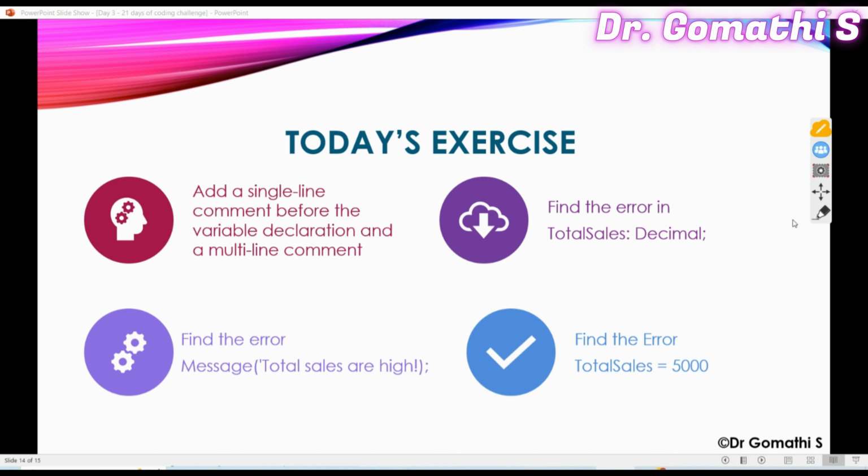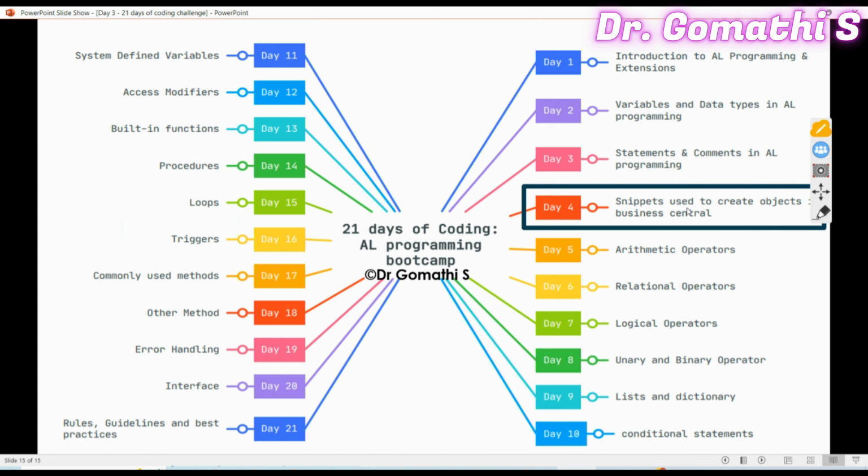So if you want any other help, please let me know. And tomorrow we'll be talking about snippets used to create objects in Business Central. What are the snippets we have, and what are the objects we have, and how to create them, everything.